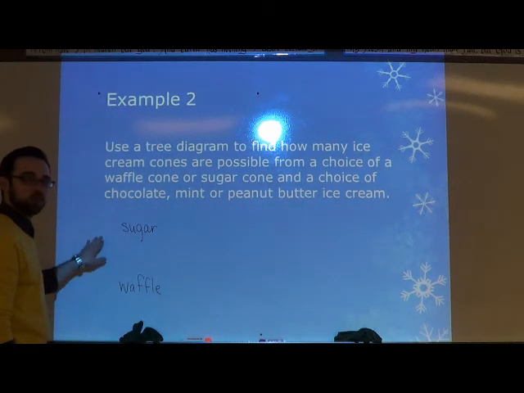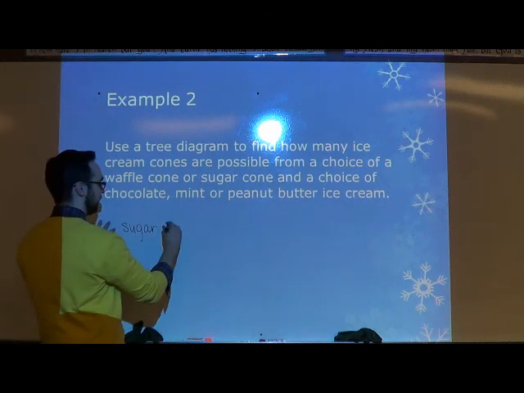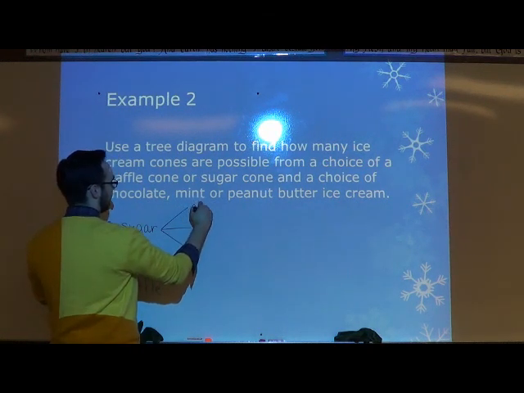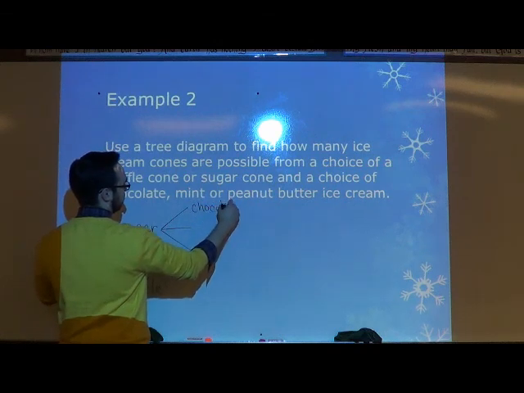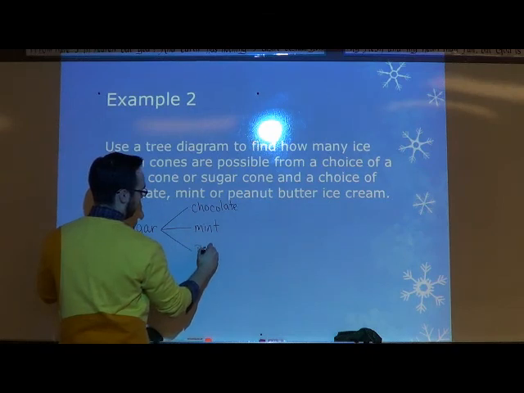So I set up my 2 different options. Then opt for the sugar cone. How many different types of ice cream can I choose? Well, there are 3 different options, right? I can have chocolate, I can have mint, or I can have peanut butter.